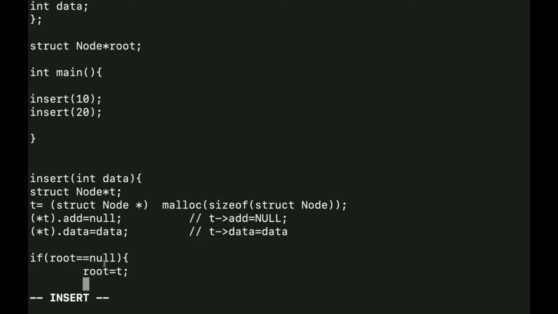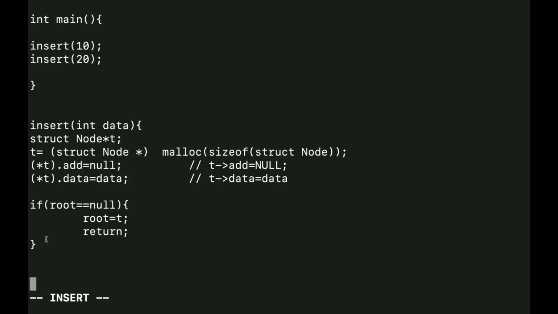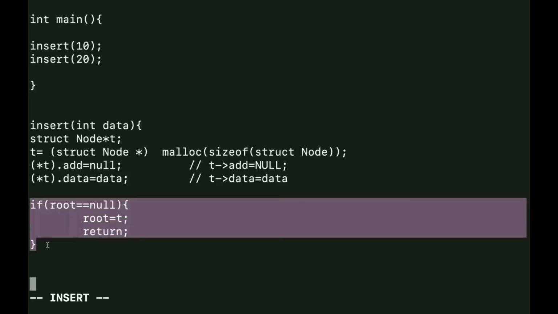So later on, what will I tell it as a return? Nothing, you need to return it. Why am I returning it? Because I am ending my function over there, so it should not go to the next line. This happens when you're creating the first node.